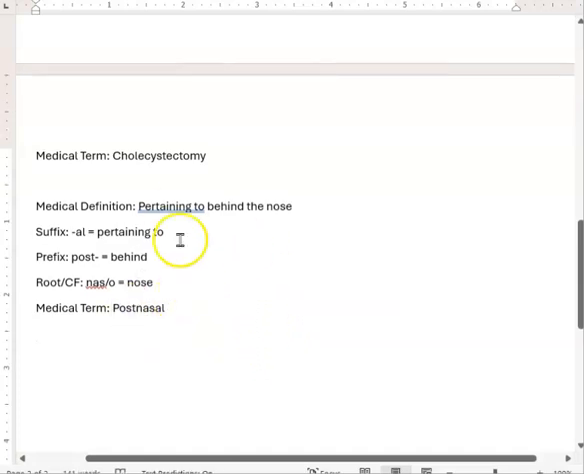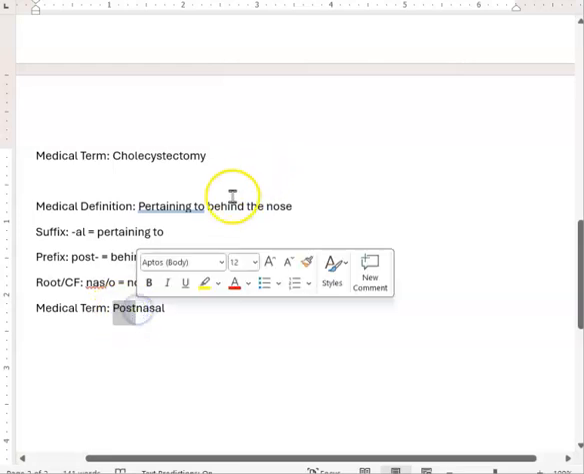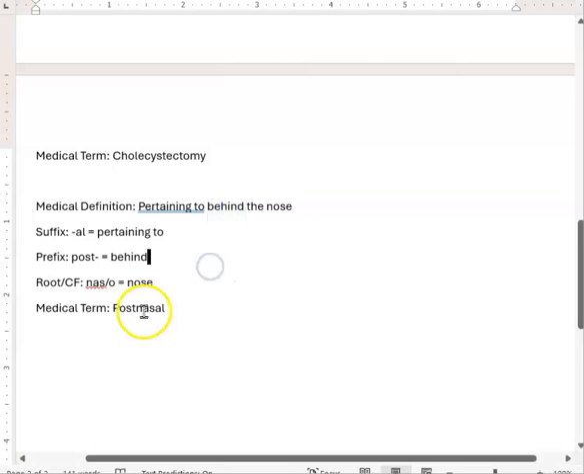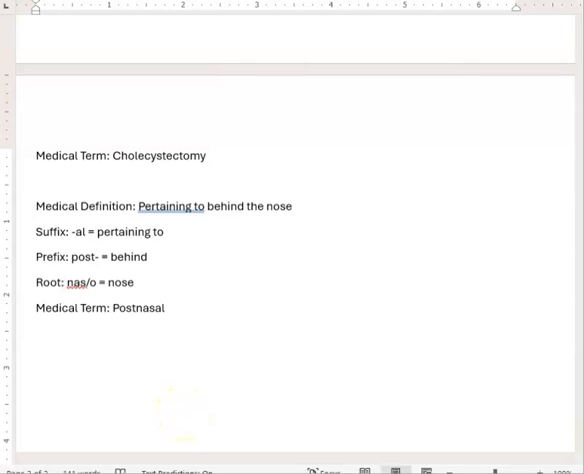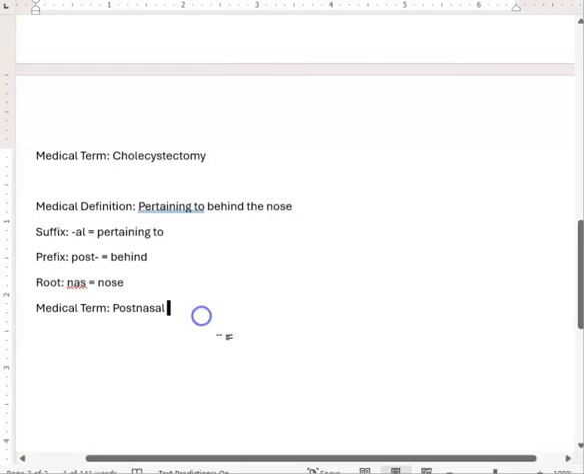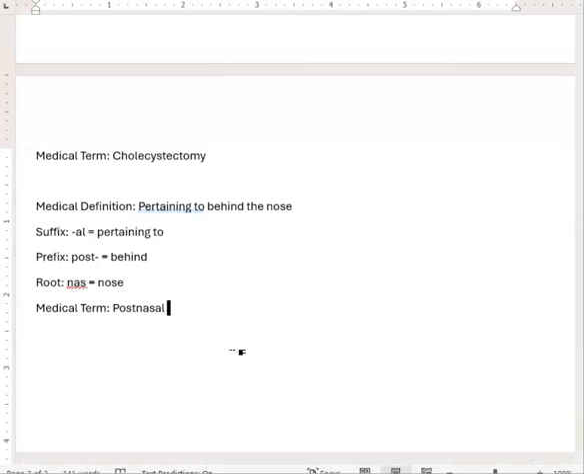If I go back and compare it to my original definition I was trying to build a term for, I see AL, meaning pertaining to. Then I see post, okay, and that aligns with behind. And then I have nas, the root, not the combining form, which means nose. So then all the aspects of the medical definition fit in, and then I confirmed that that is the medical term for this.